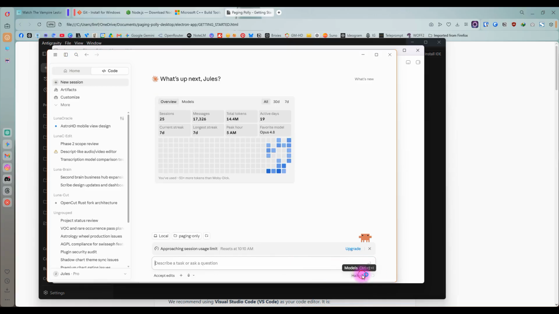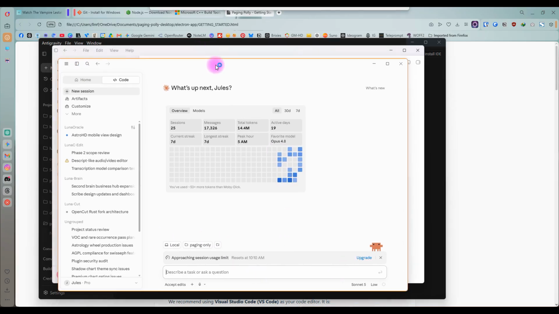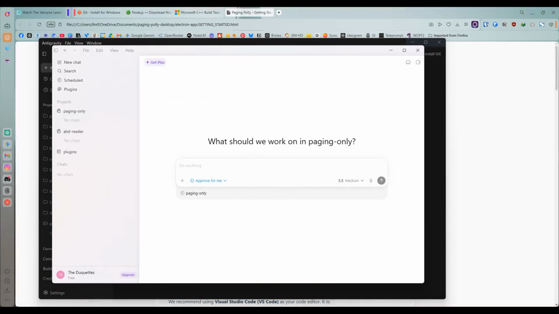But you could do Sonnet and do low. I would do low effort. And then you should be able to go, yeah, now you can do auto. So that would be what I would probably do for something like this. Okay, so that's how you add a folder and you can get started. So I'm going to go ahead and close Claude and Codex.